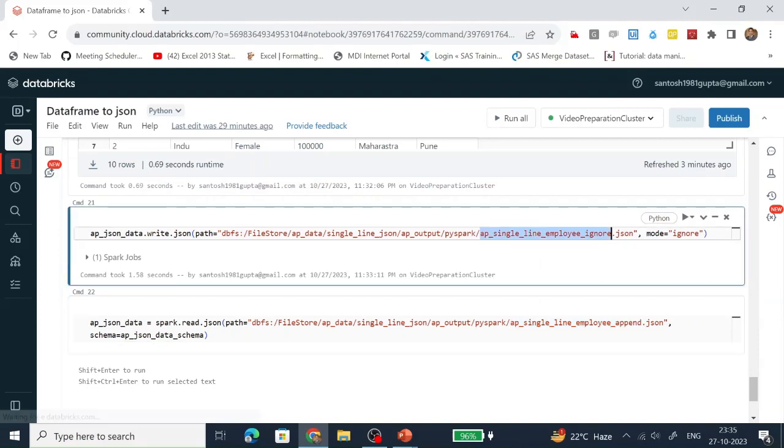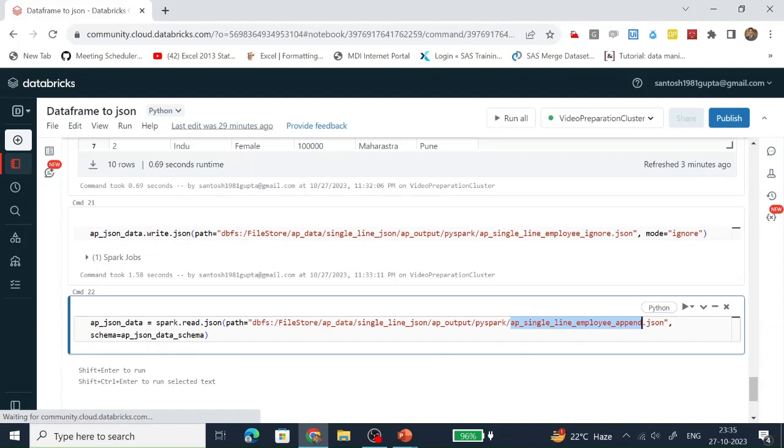Let's copy the name of the file which we are going to read. Let's see the content of this data frame. So there are 10 records. Now let's run it again.